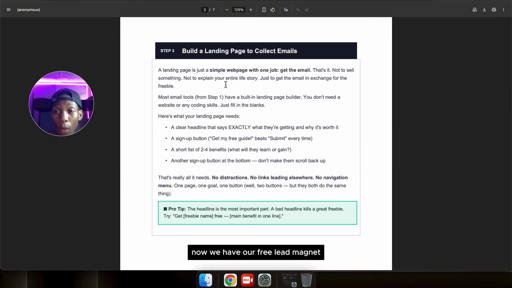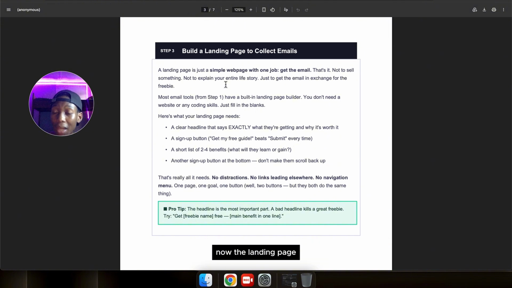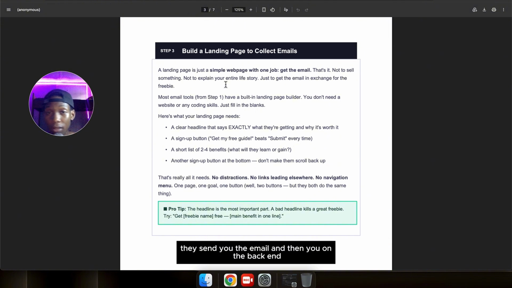Now, we have our free lead magnet, our freebie. We have our platform just waiting to store the emails, right? What we want to do now is build the landing page where you collect their emails. They send you the email, and then on the back end, you send them the freebie through their email, right?